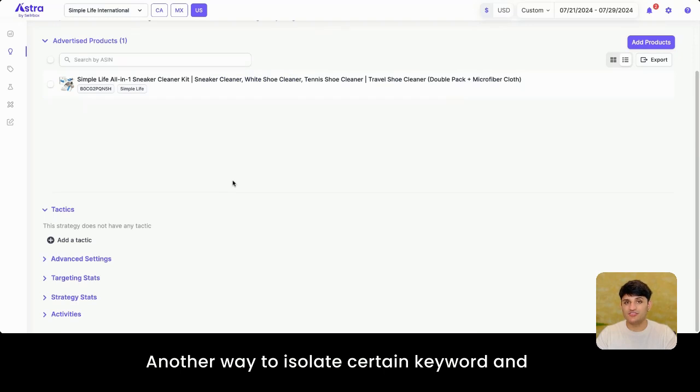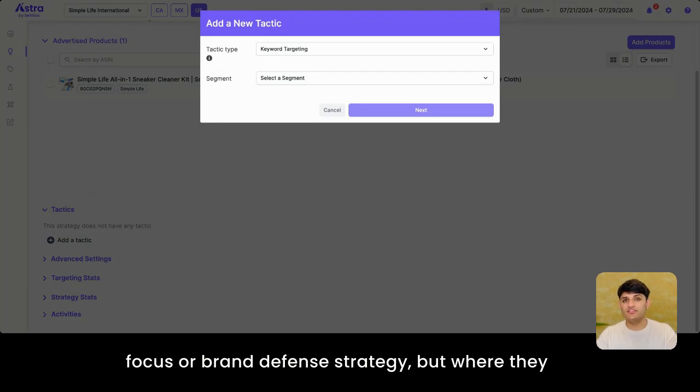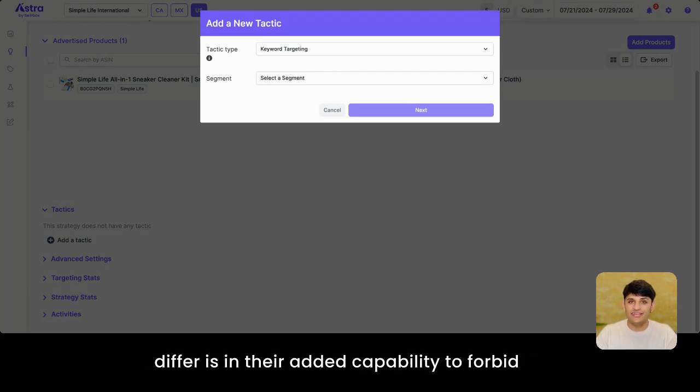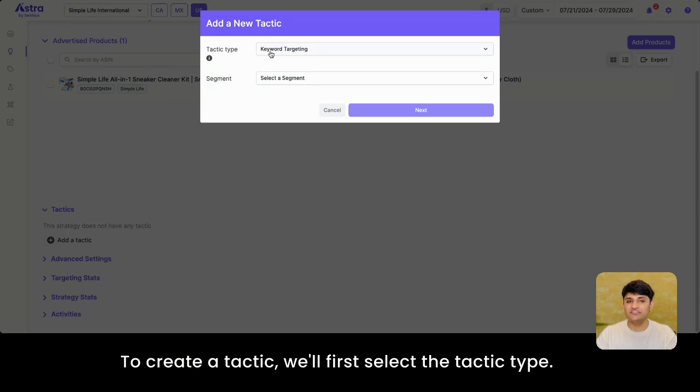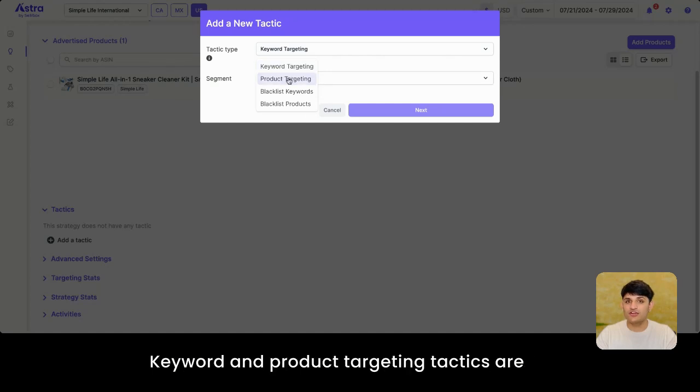Another way to isolate certain keyword and product targets and push them aggressively is through the use of tactics. In this sense, tactics are similar to a focus or brand defense strategy, but where they differ is in their added capability to forbid the algorithm to bid on certain targets. To create a tactic, we'll first select the tactic type. Keyword and product targeting tactics are used to force the algorithm to push certain targets more aggressively.